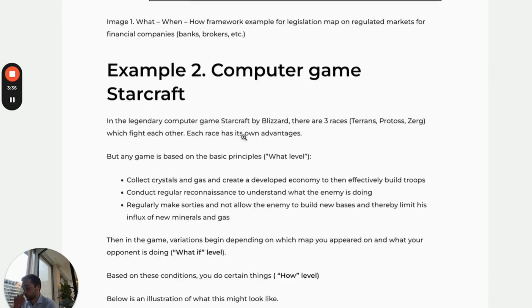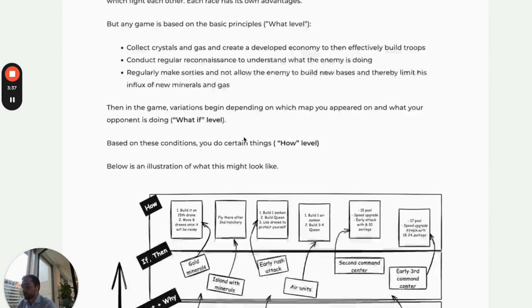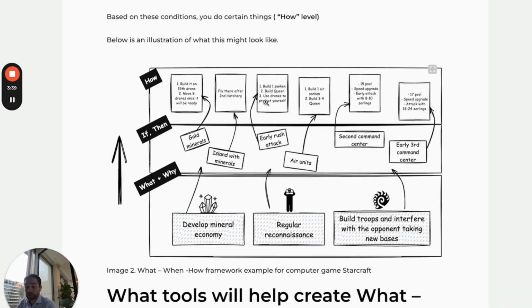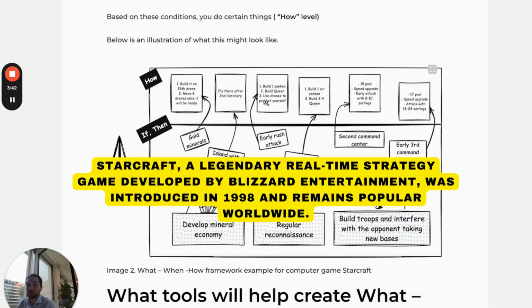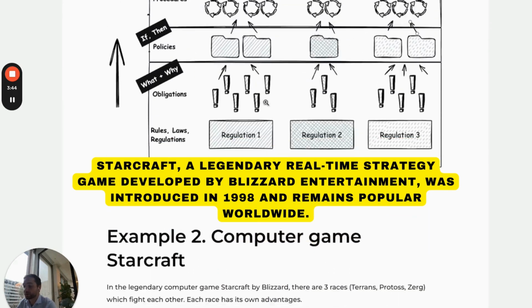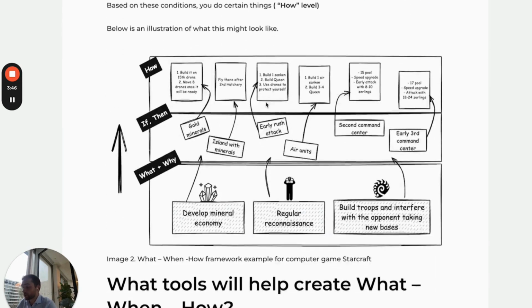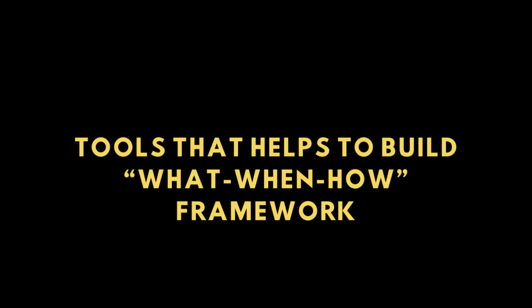So that's one example. You can see another example about a game, StarCraft. I want to show you that it's a universal method that can be applied in different areas. You can see it in more detail in my article.